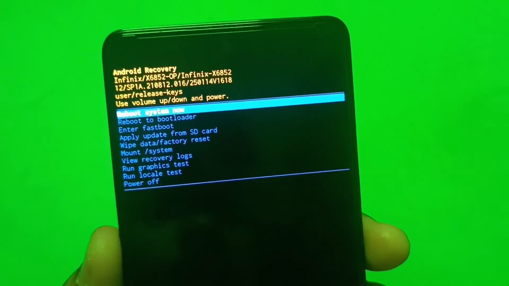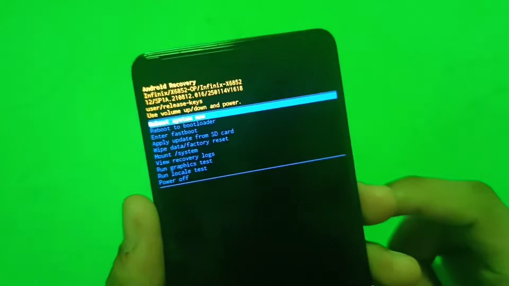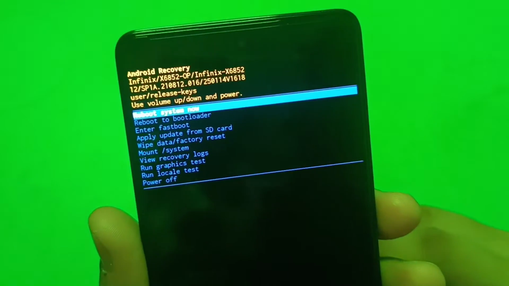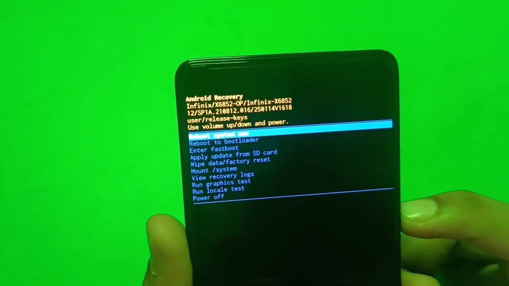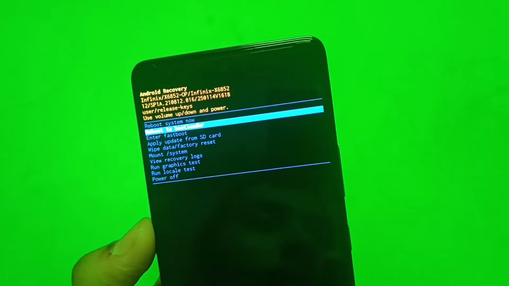Friends, you can see there are lots of options. There is reboot system now. If you just do it, it will completely restart your device. And here it is reboot to bootloader. It will reboot your smartphone.